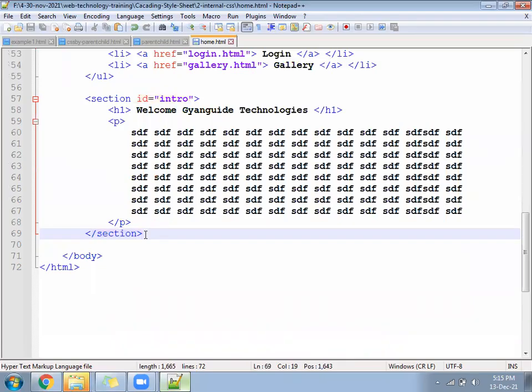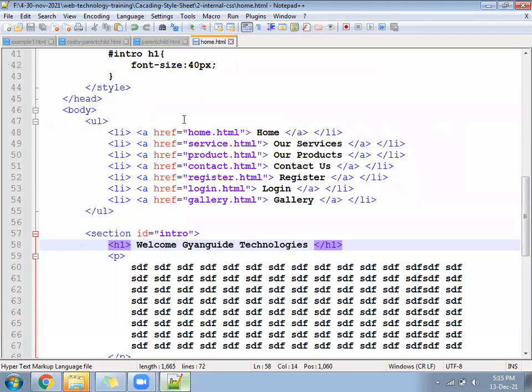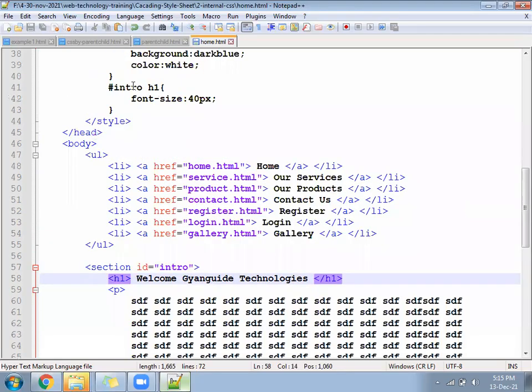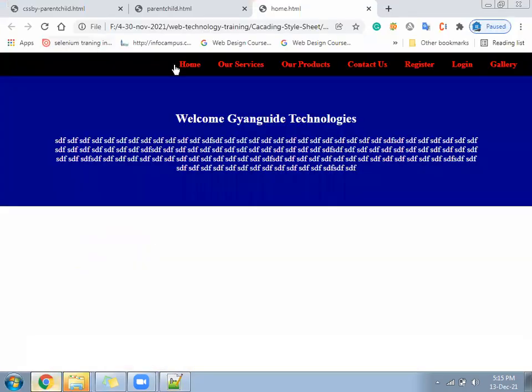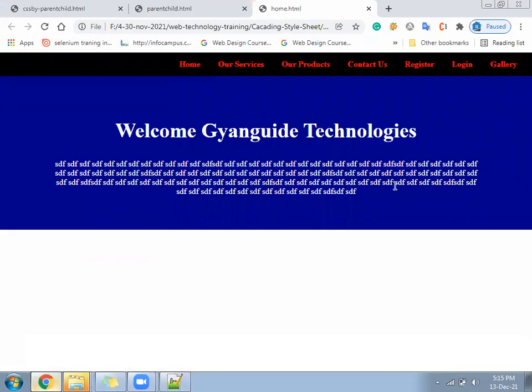In the first section, the H1 should be size 40. In the second section, H1 should be size 30. Now what will happen? If you write directly section of H1, then in the current page, wherever you have a section with H1, all places will get applied. So we said no. 40 font size should be for those H1 that are under the intro. Okay. Let us check once. It happened.